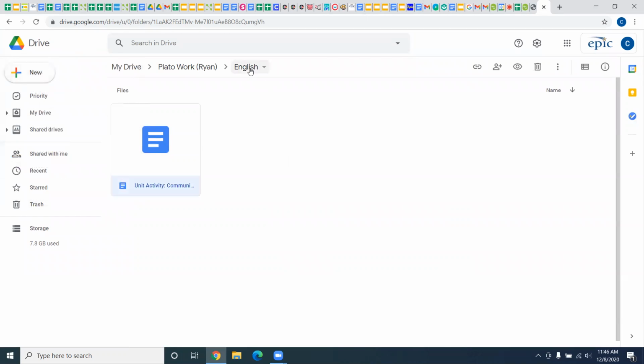See, there it is. We're in our English folder right now, as you can see, and here's the activity that you just worked on. It's got the title, so I know whenever I come in here what I'm grading, what I'm giving you points for.